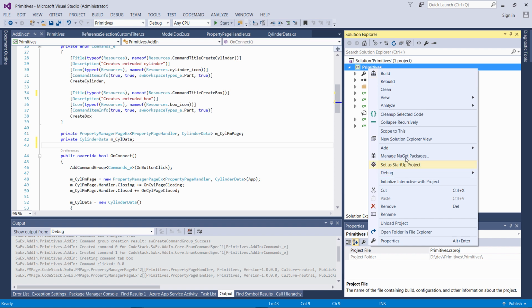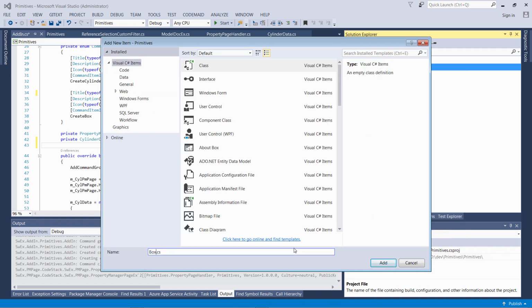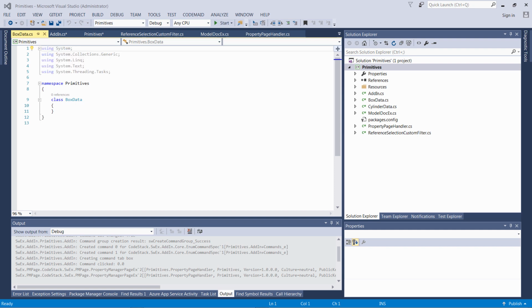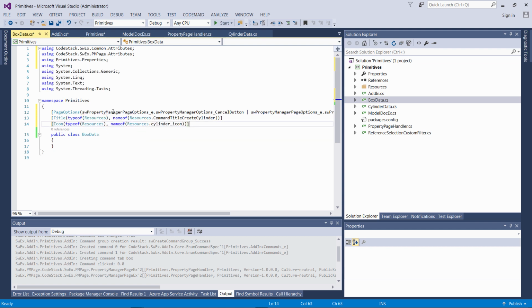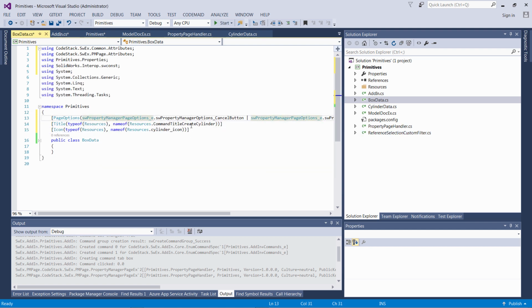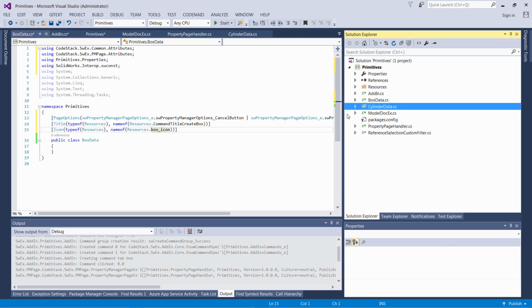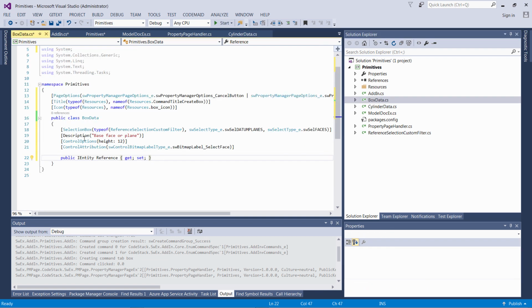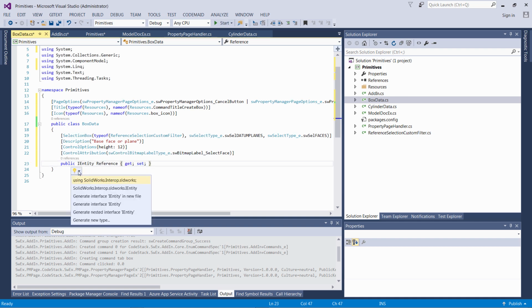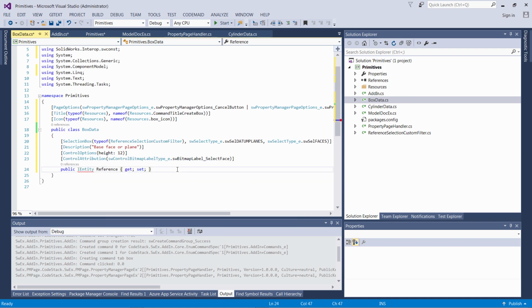I will add a new class called box_data for the data model for my Property Manager page. I will be using similar attributes to assign the attribution for my Property Manager page, with the only difference that it's going to be using different title and different icon. We need to have the same reference property in our box data, so we can just copy it from there. We also have a slightly different data model for our inputs, so we'll need to have a double for width, for length, and for height.